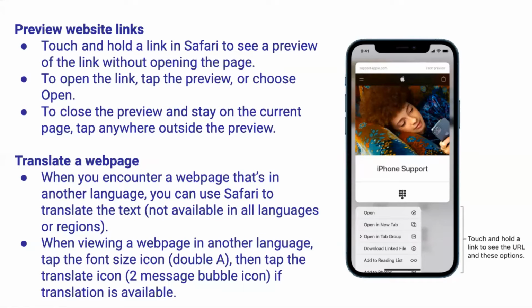Okay, to preview some website links, you are able to touch and hold a link in Safari to see a preview of links without opening the page. So here on the right side, it kind of shows you an example of how they're able to do that. It just gives you the top part of the web page. It doesn't really show you much detail. Then to open the link, you can choose open, or you can open it in a new tab, and it gives you some other options here that you can do with that one tab.